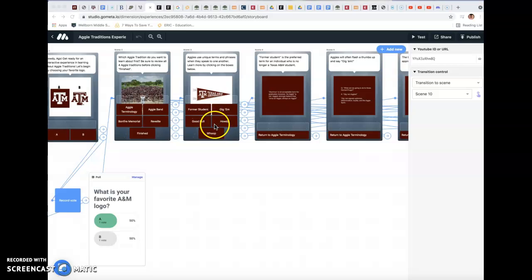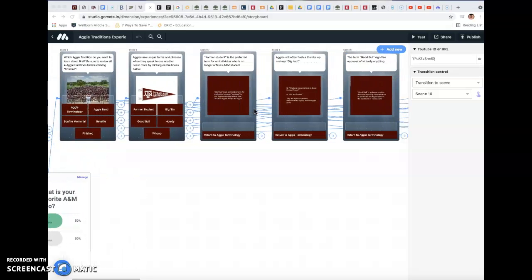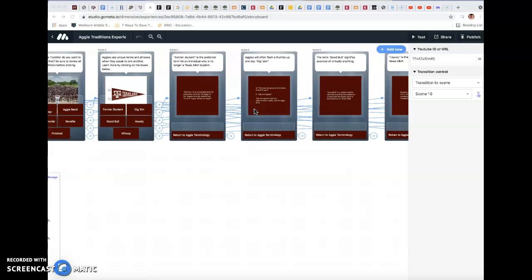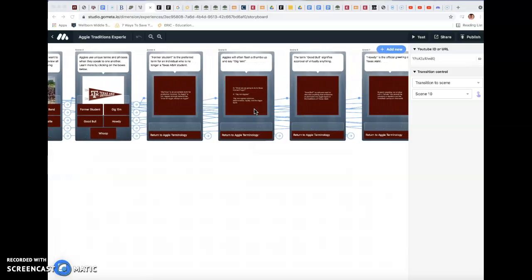There's 5 different Aggie terms that they can click on, and you can see how I laid each one of them out. This ended up being a lot content heavy, and so that's one of the things that I worry about, like how interactive is this? I mean, they're still pushing buttons and they're learning about traditions. I think it's going to be okay.